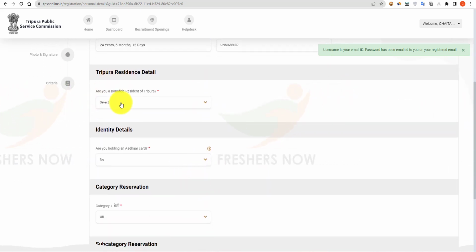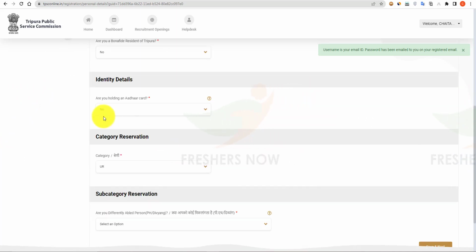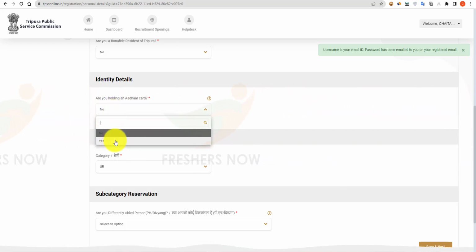Scroll down. Here you have to select that are you a bona fide resident of Tripura? If yes means you can click on yes, or else you can click on no and scroll down. Here you have to give your identity details. Are you a holder of Aadhaar card or not? If yes means click on yes, or else click on no.